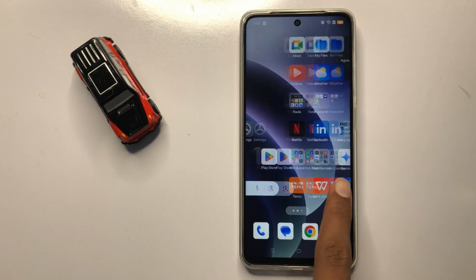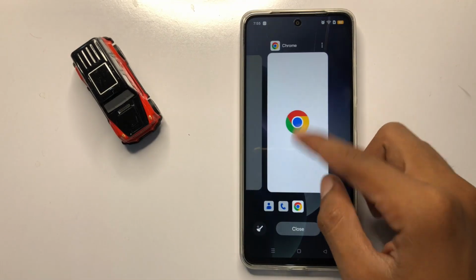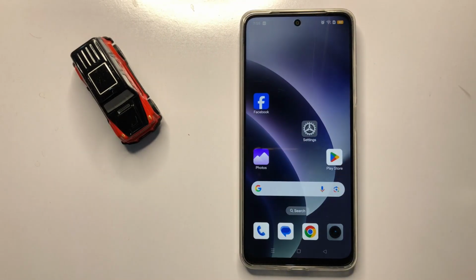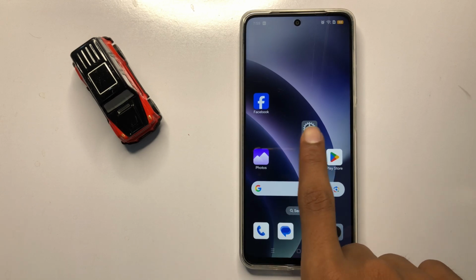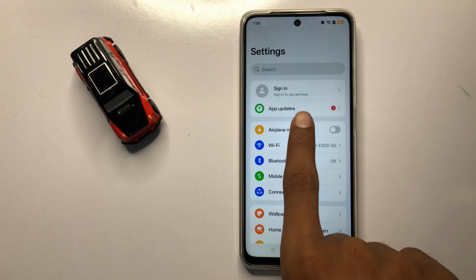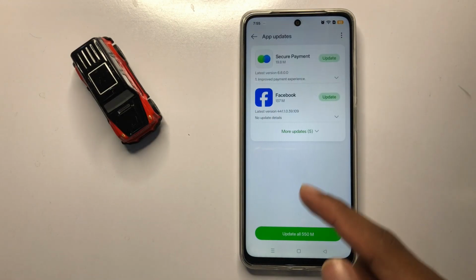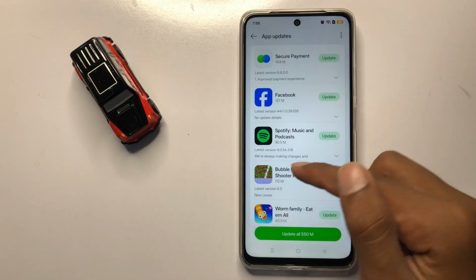First of all, close all the background apps. After closing all the background apps, open your settings, and here you can see the option App Updates. Now click on it. Here you can update all your apps.